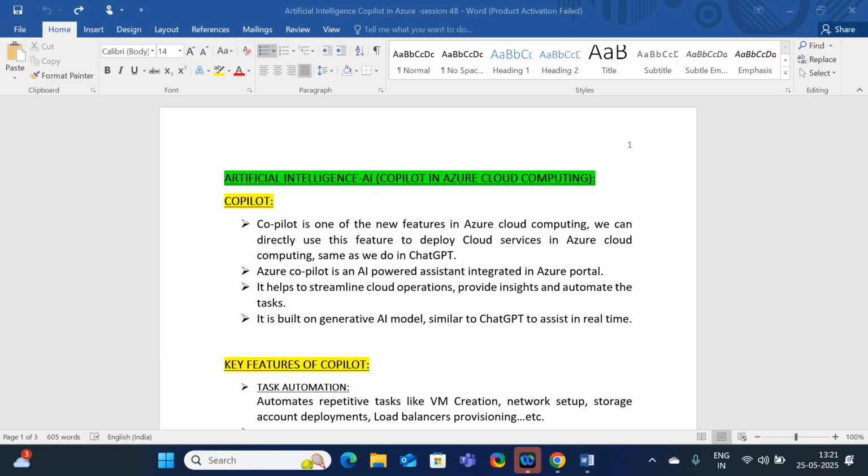Here let us understand in detail about Copilot. Copilot is one of the new features in the Azure cloud computing platform. We can directly use this feature to deploy cloud services in the Azure cloud computing platform. Generally, with the help of Copilot we can do a lot of things. You can deploy the cloud services in Azure cloud computing.